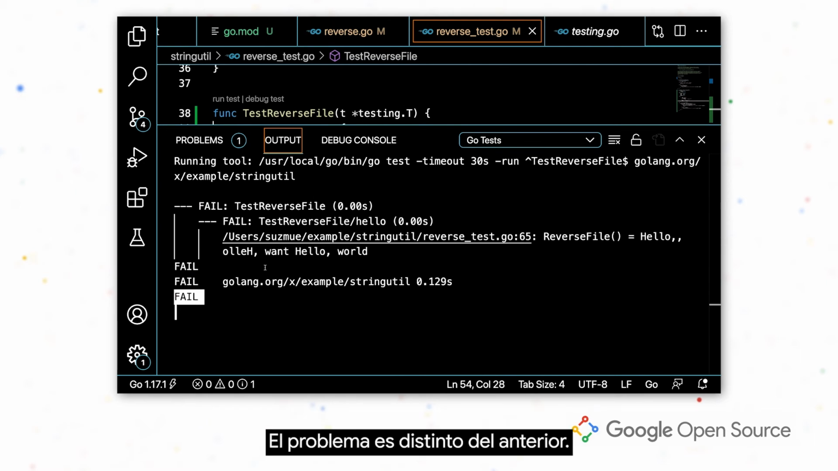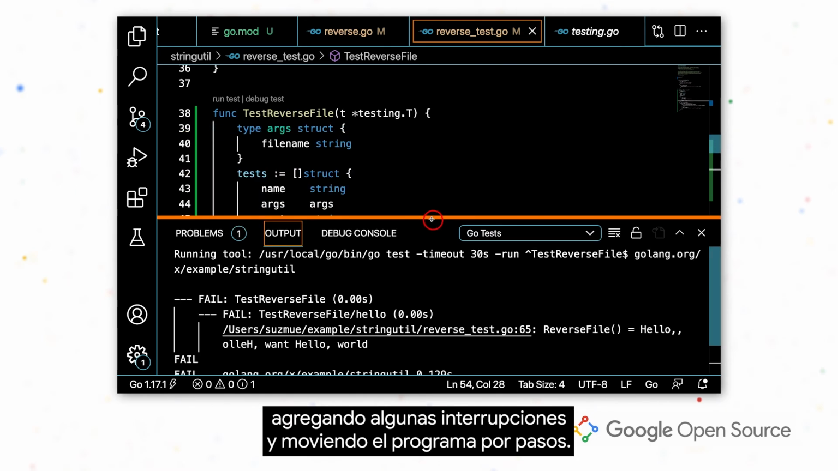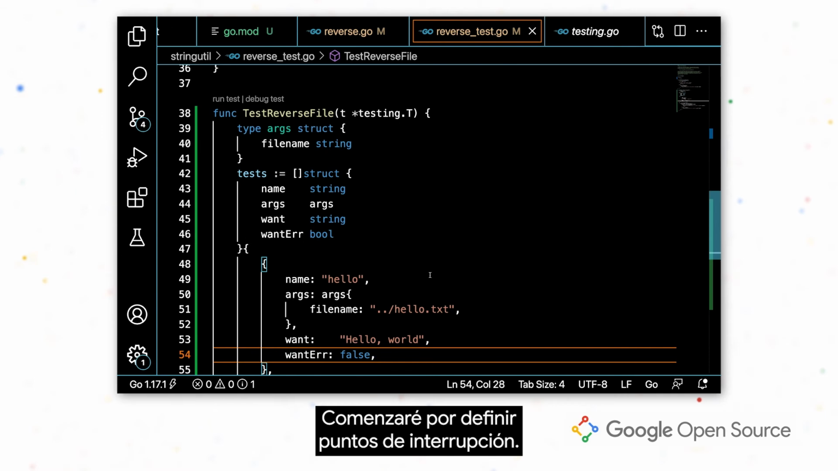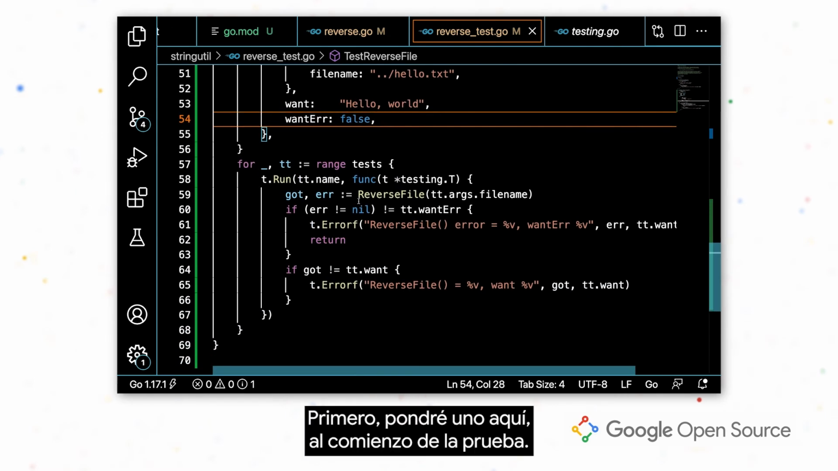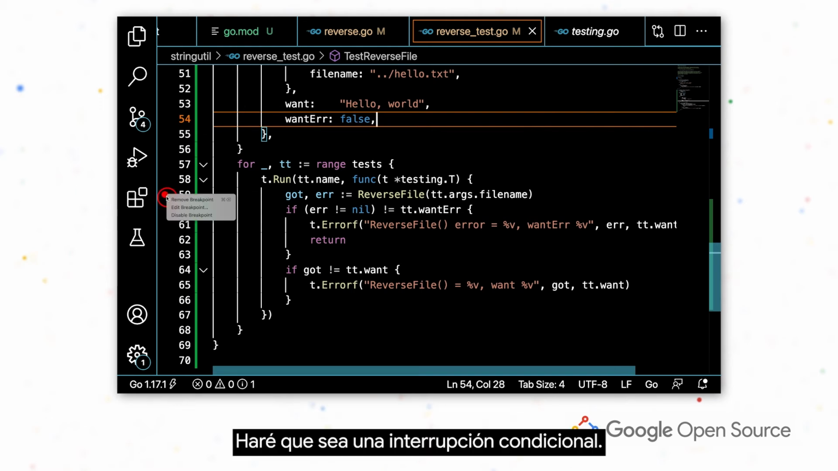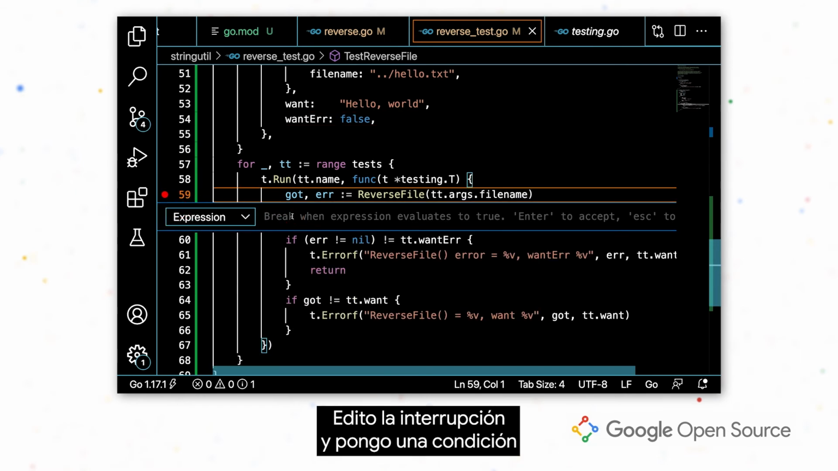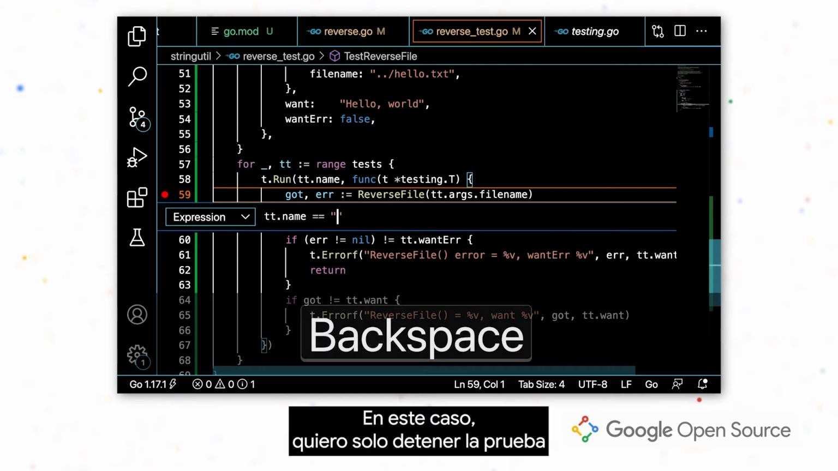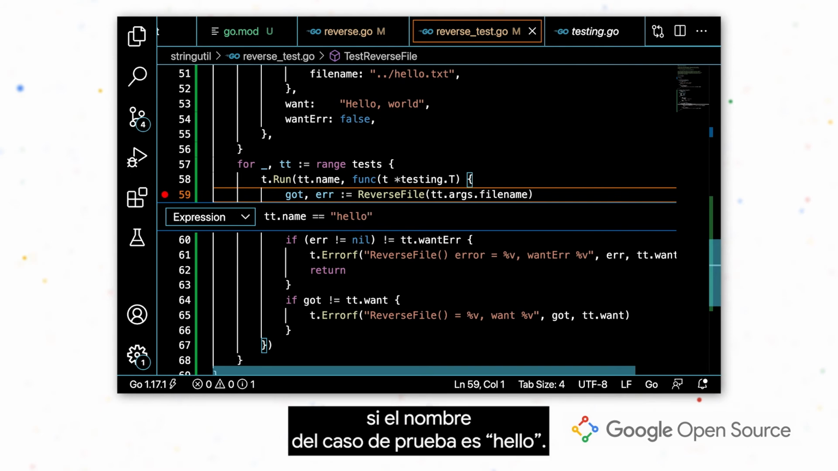This is a different issue than what we had before. So we're going to go ahead and debug this by setting some breakpoints and stepping through the program. I'm going to start by setting some breakpoints. First, I want to set one here just at the start of this test. And I'll even make this a conditional breakpoint by editing the breakpoint and setting a condition for which it should stop. In this case, I want it to only stop if the test case name is hello.